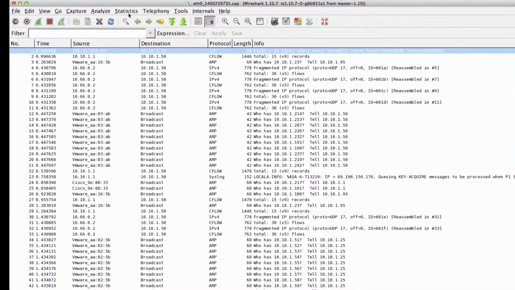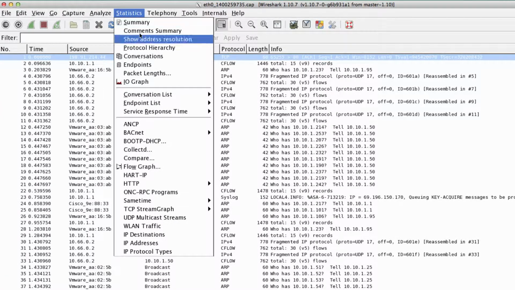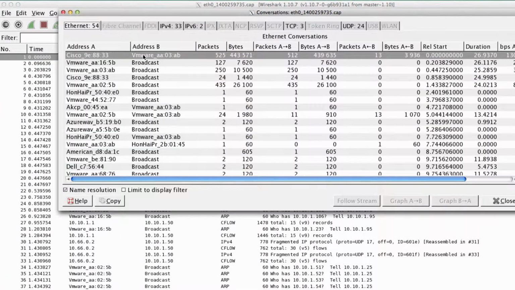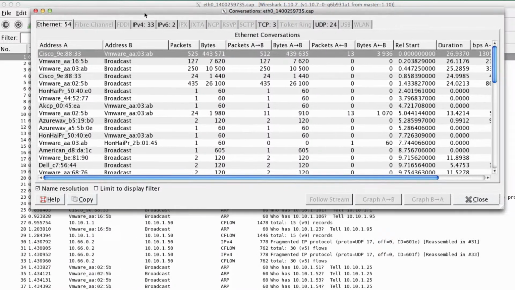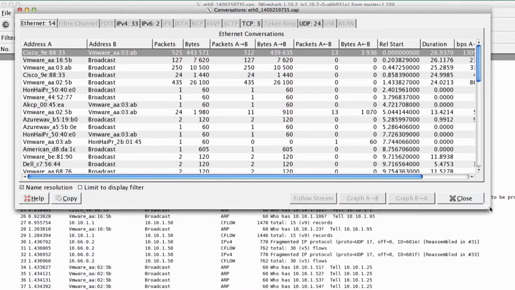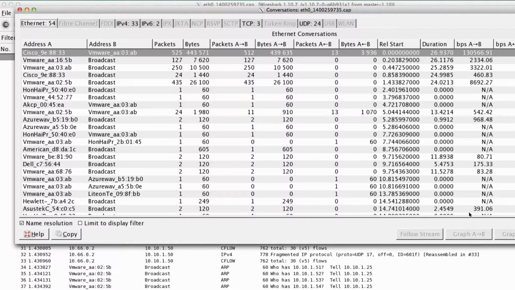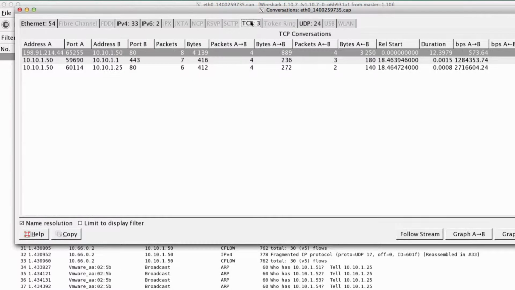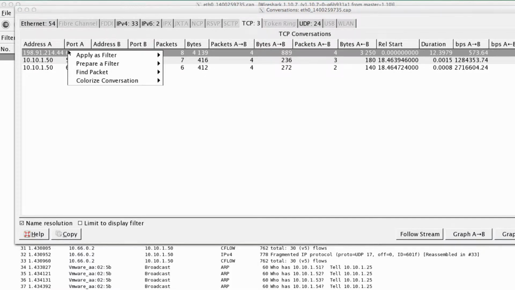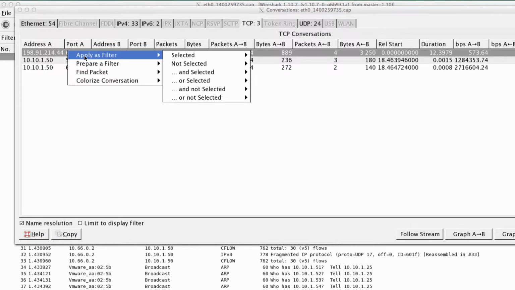The Conversations menu item brings up a window showing statistics about the different network conversations contained in the packet capture. Every row in the list shows statistics for one conversation, communication between two hosts at different levels of encapsulation layers, this time arranged as tabs. You can filter the packet list based on this conversation so that you only see those packets in the packet list, prepare a filter for later use, or color the packets in this conversation.